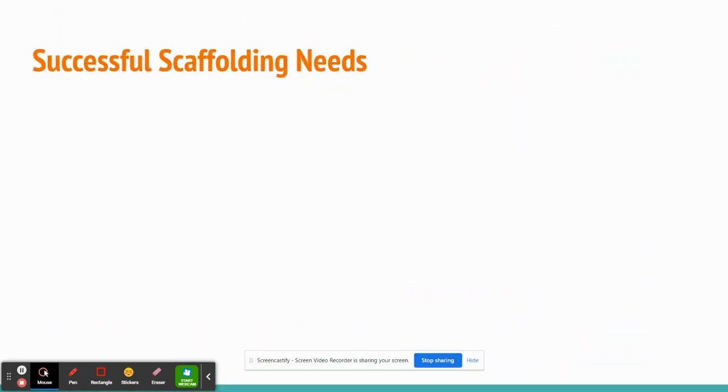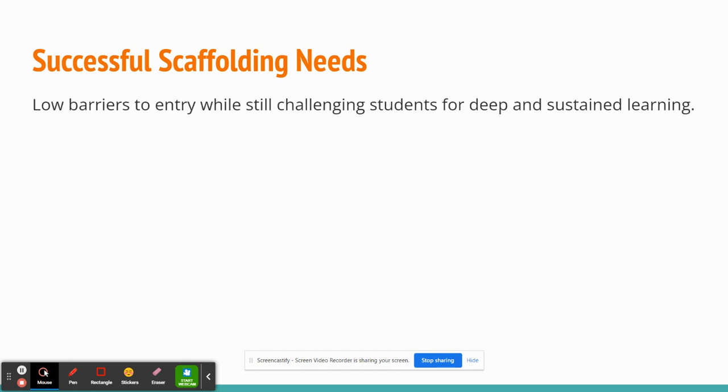So, how does successful scaffolding actually occur within a makerspace environment? First of all, scaffolds need to facilitate learning by constraining the possibilities for action. To succeed, they must ensure low barriers to entry while at the same time being challenging enough for students to get deep and sustained learning.